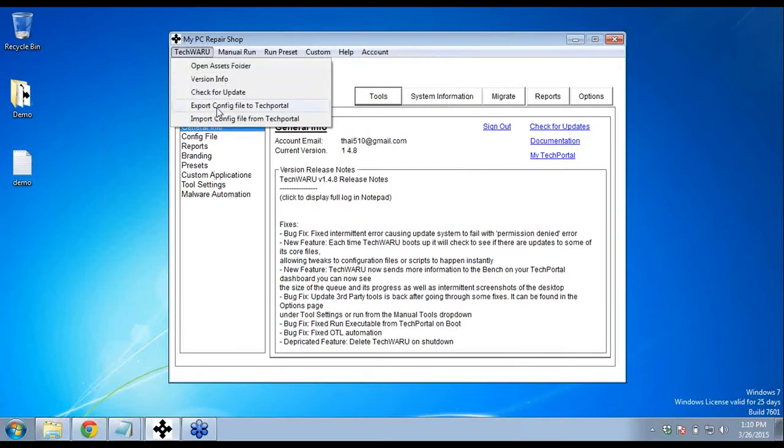You can sync your config file. Your config file contains all of the different settings, presets, custom apps, which I'll go into in a second. It and all these different options here are all contained within the config file. You can actually sync that to TechPortal so that your technicians can all have the same settings. So we'll see that in a second.